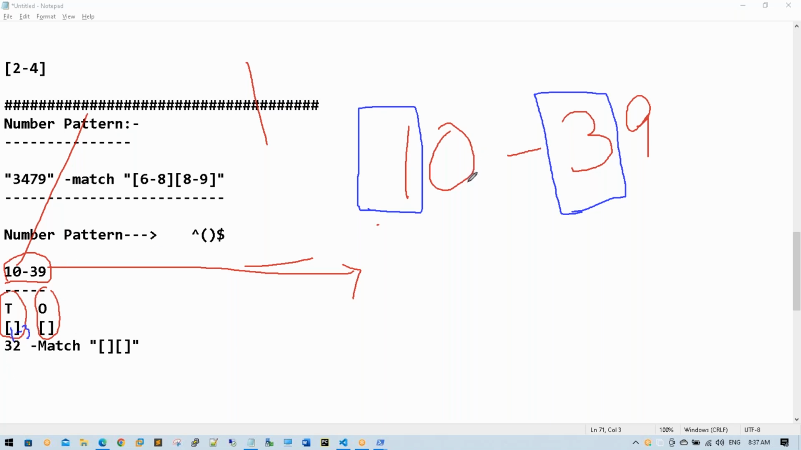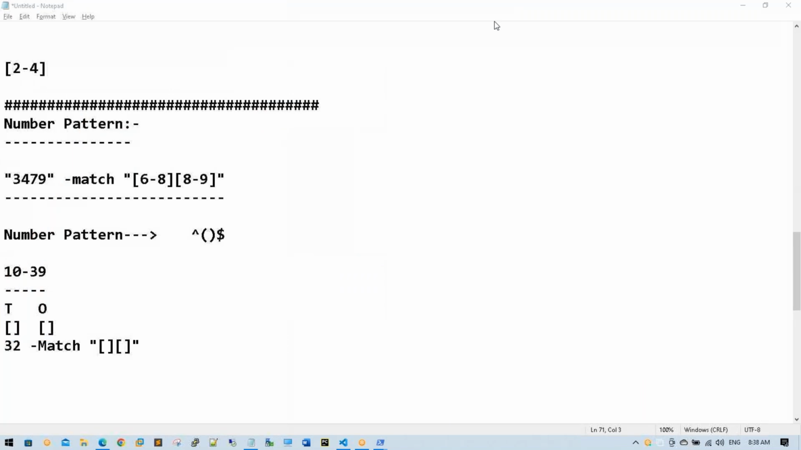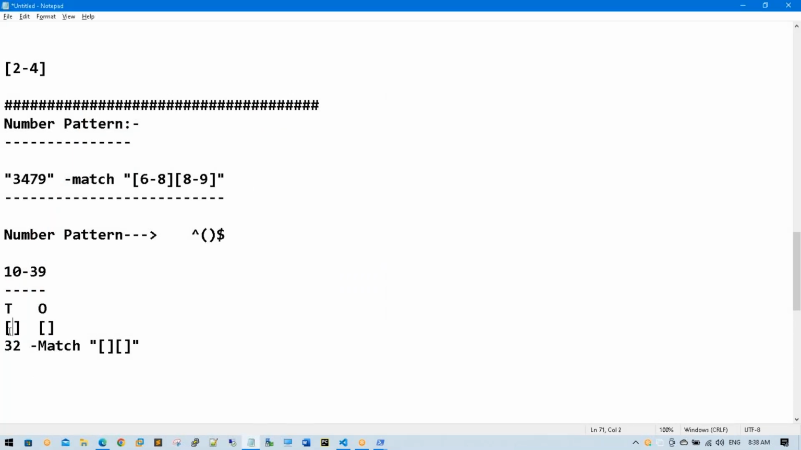And what about the ones position? The smallest number in the ones position is 0. The biggest is 9. So 0 to 9. Now closely observe, it is not always correct. We need to observe and we need to analyze this one.